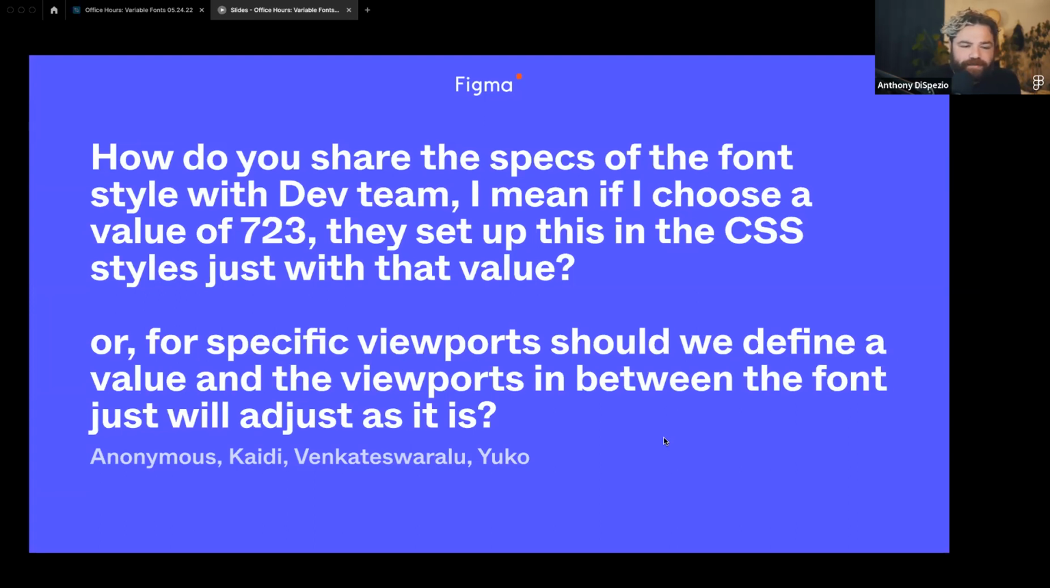How do you share the specs of a font and styles with the dev team? I mean, if I choose 723 and they set it up in the CSS, just with that value or specific viewports? Oh, good question here, right? So should we be defining the value for viewports in between different font sizes? Will it adjust as is? Great question. We answered a little bit of the first part earlier, just as far as, yeah, you can absolutely use those values directly, and all of the major browsers and native platforms will support that. But great question on viewports. I don't know if anyone else is interested in taking this. I have some thoughts, but I'm curious if y'all have some ideas here.